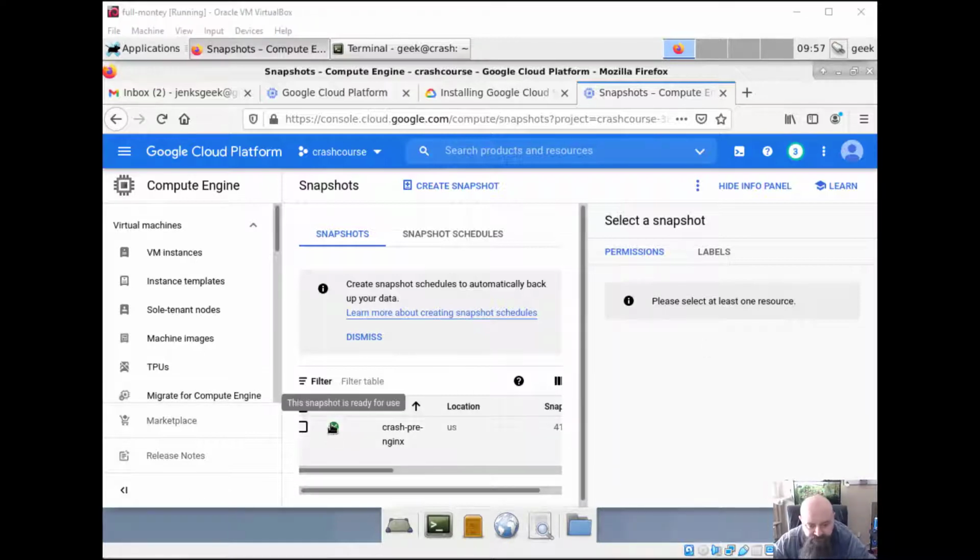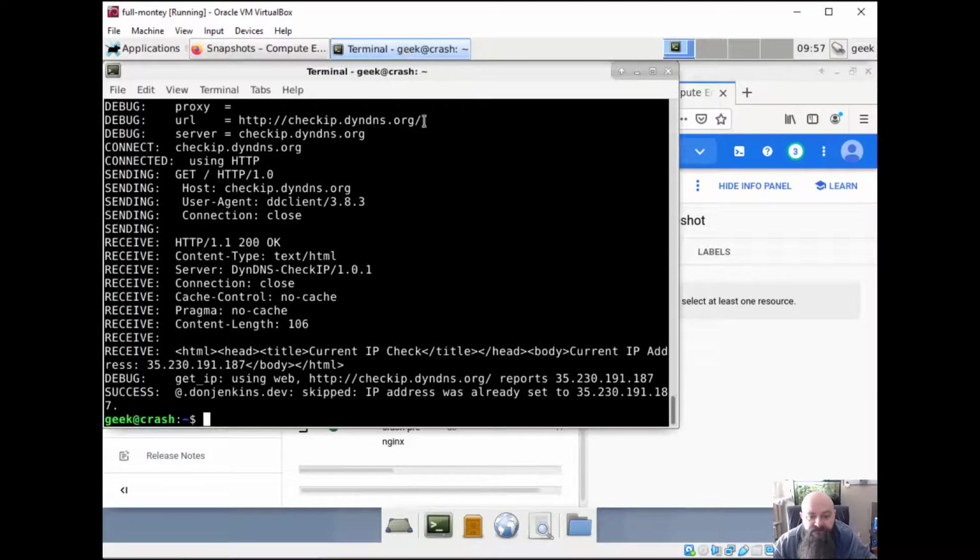Okay, so our VM is done. Our snapshot's done. So we're going to go back in here. We're still connected to our crash server. And the next thing we want to install is the actual web software. This isn't going to be the website. This is going to be the web software. That's what hosts it out to the world.